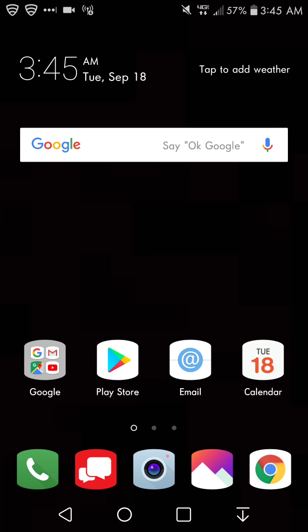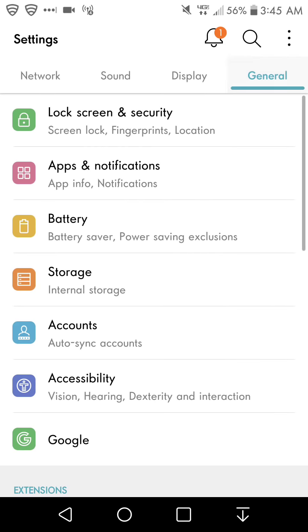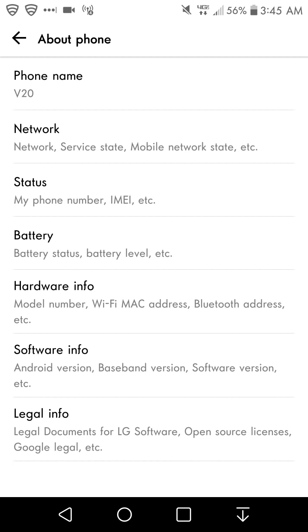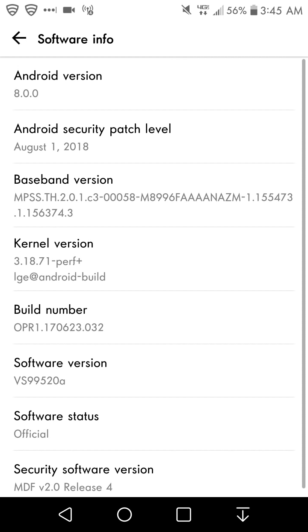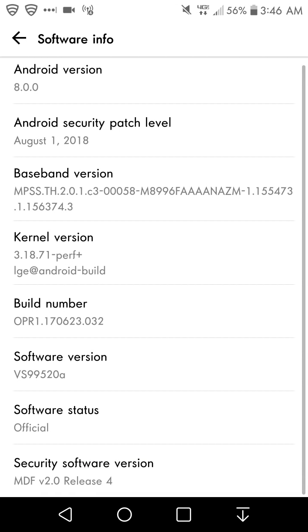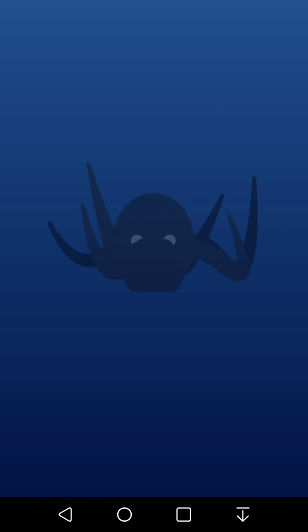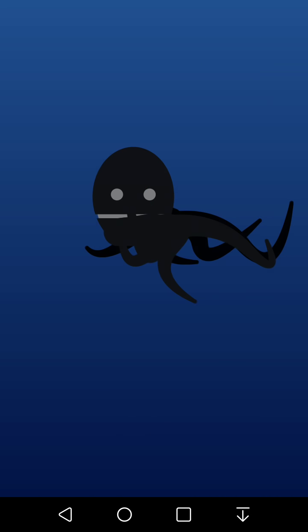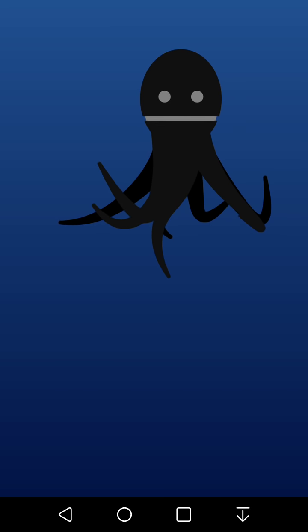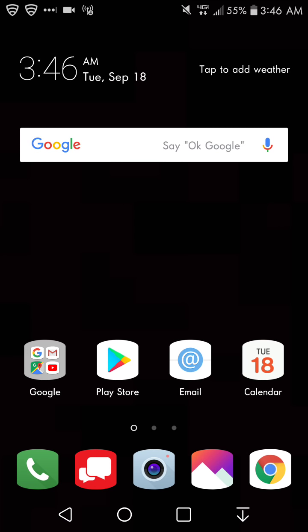So to show you guys that I'm on Android Oreo, let's go to settings, go to about phone, let's go to software info. So I'm on Android 8.0.0 Oreo, August 1st, 2018 security patch, and like I said, the software version is VS99520A. Double click on the Easter egg thing, and this will show up. Press and hold, and the octopus will show up here. See? The octopus there. That's pretty neat. So I am on Oreo.